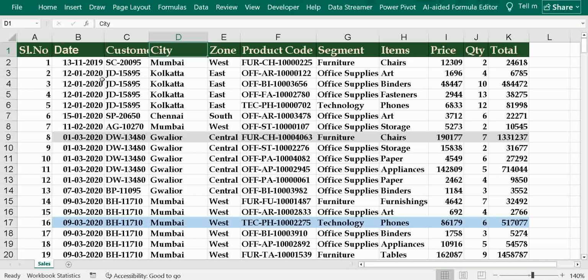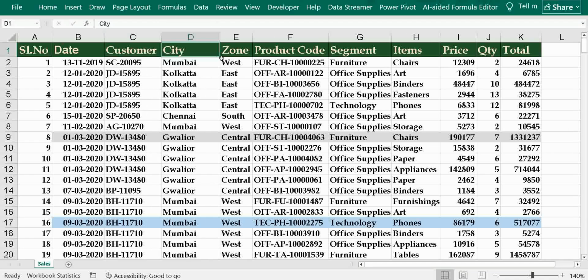For example, here is the sales data: serial number, date, customer, city, zone, product code, segment, items. We want to know only the items of phones with city Mumbai and technology. Three criteria are there. One is Mumbai, another is technology, and the third is phones. Based on that, we can extract the data from a huge database.